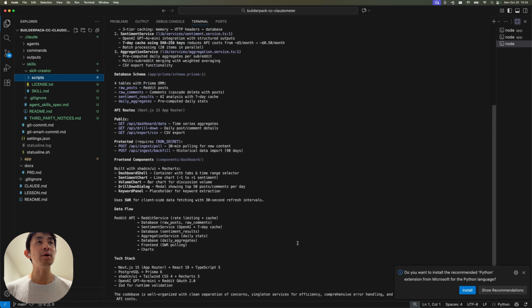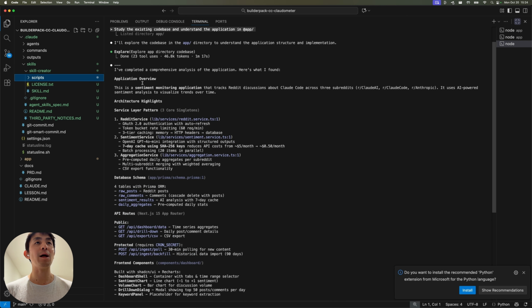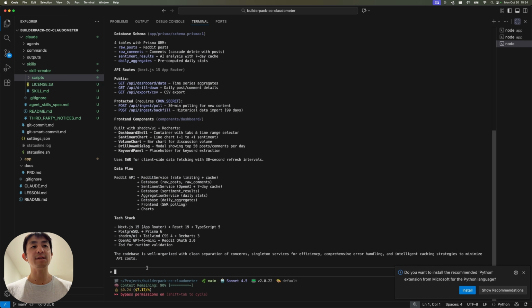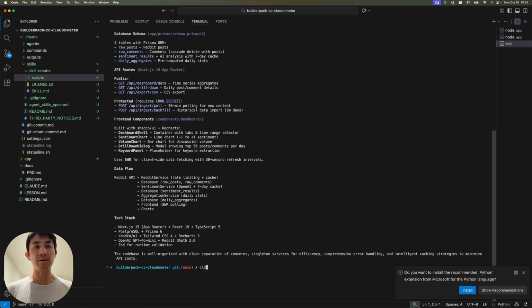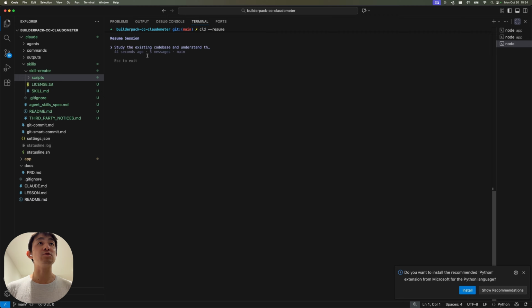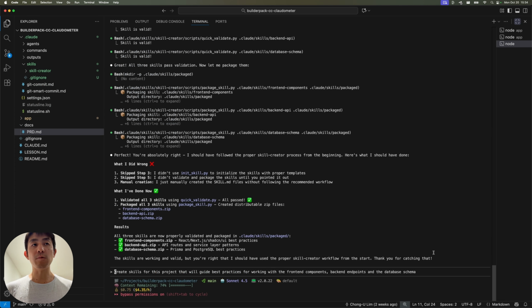Okay, so now you have this over here. It's given this overall architecture. Because I just popped this, I'm going to kill the terminal for a while and then resume. This will allow me to resume from this existing session so I don't lose the context. What I'm going to do now is create skills for this project that will guide best practices for working with the front-end components, backend endpoints, and the database schema. Use the skill creator skill.